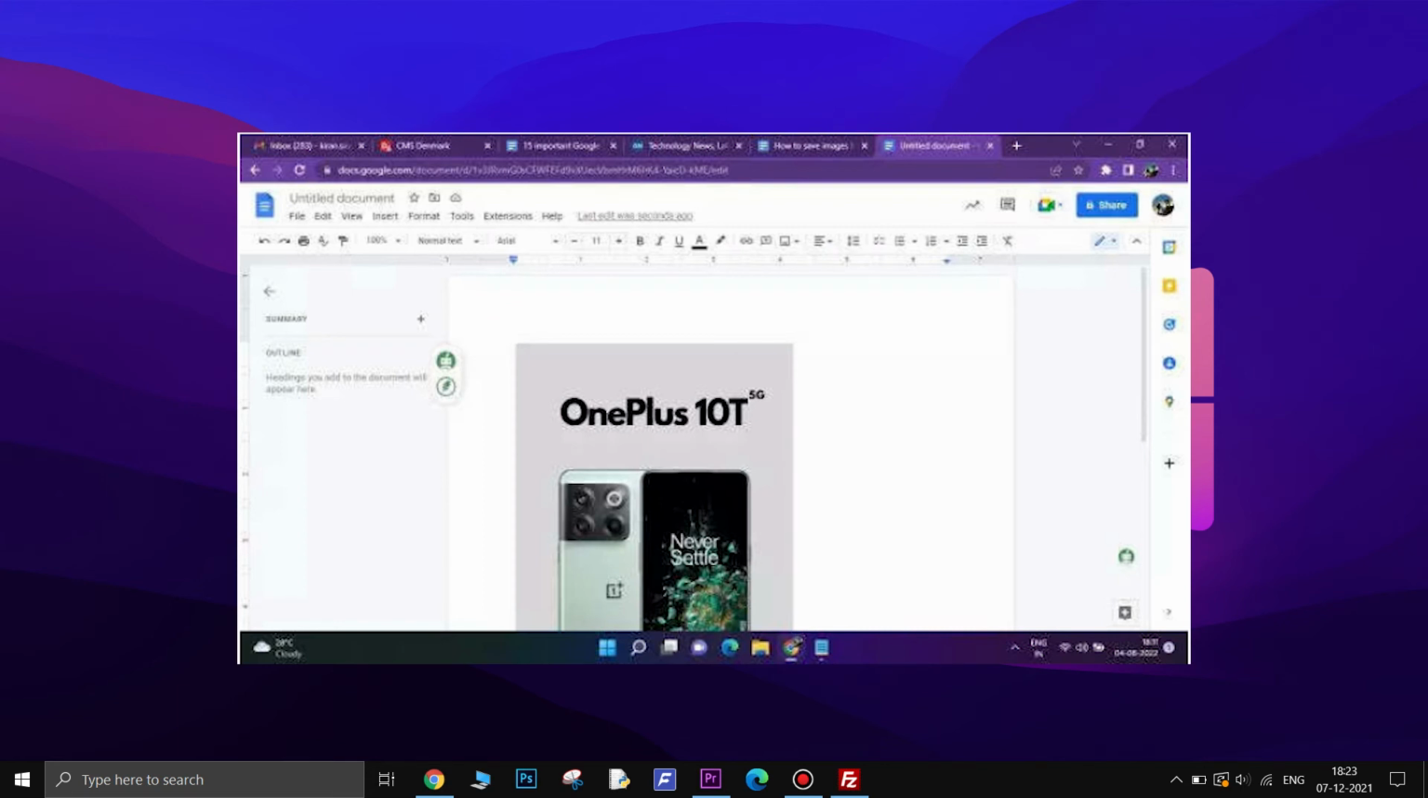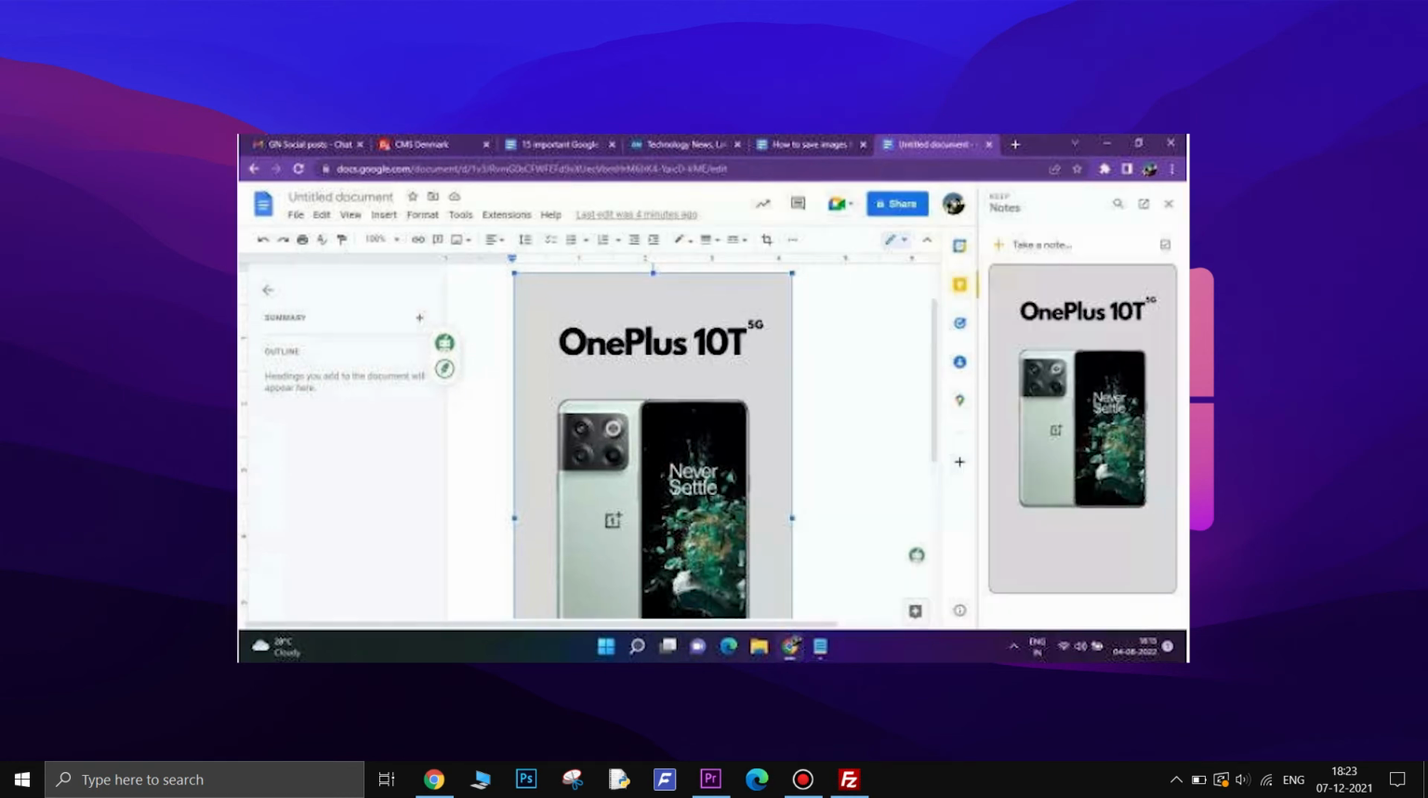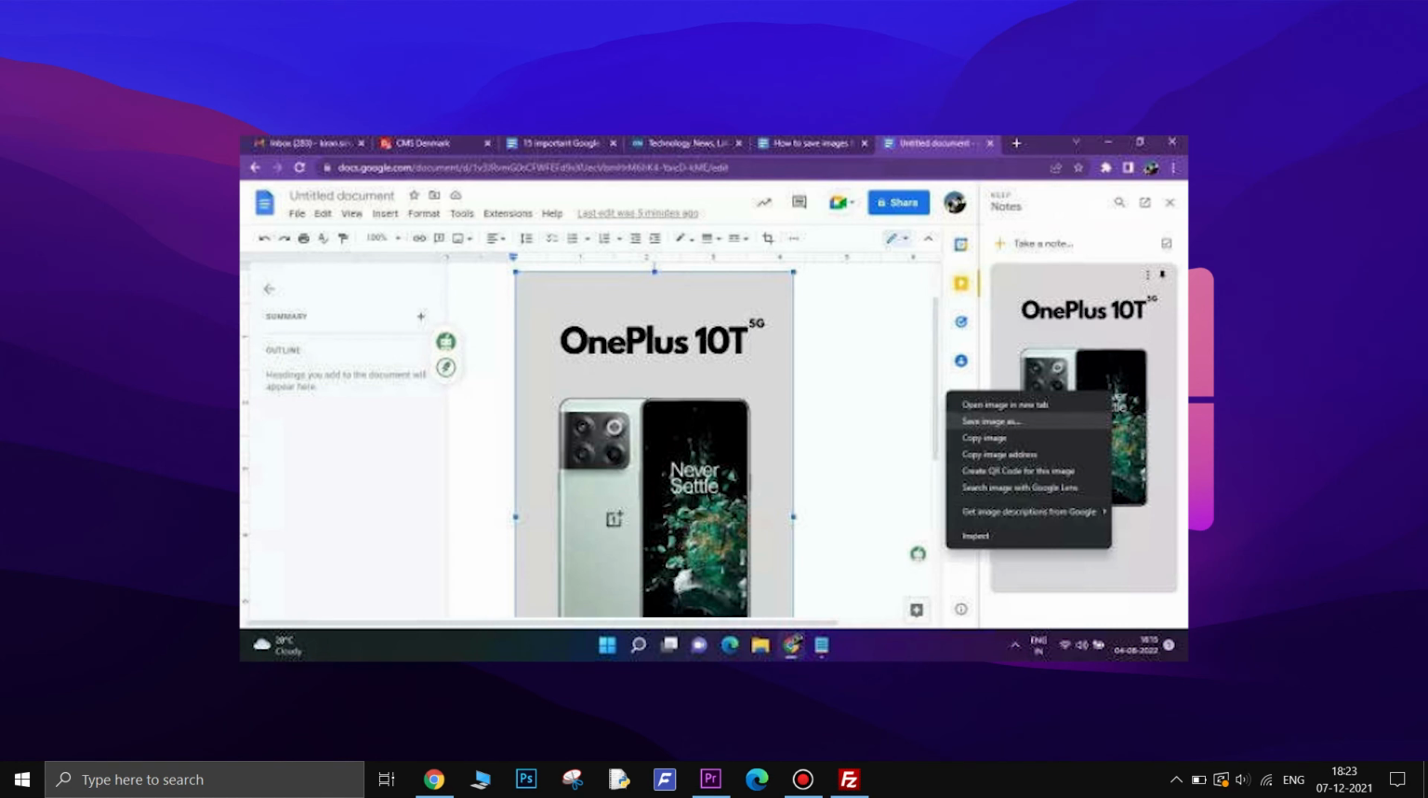Now the third and final method to save images is by using Google Keep. First step is to open the Google Doc. Right-click on the image you want to save and click on the Save to Keep option from the drop-down menu. The image will be displayed in Google Keep in a sidebar. Right-click on the image and select the Save Image as option from the drop-down menu. Now choose the folder in which you want to save the image.